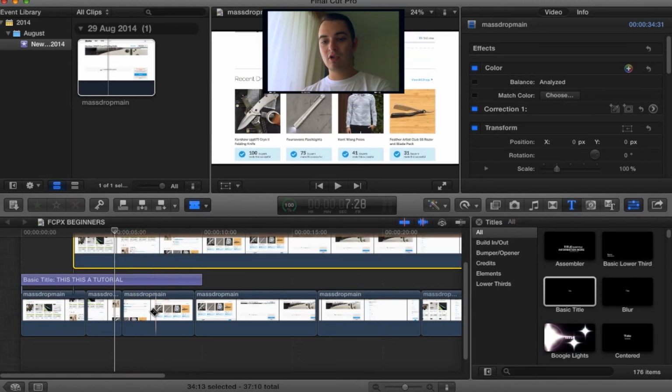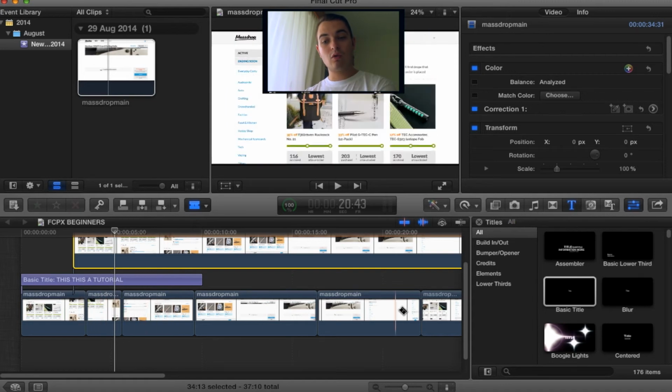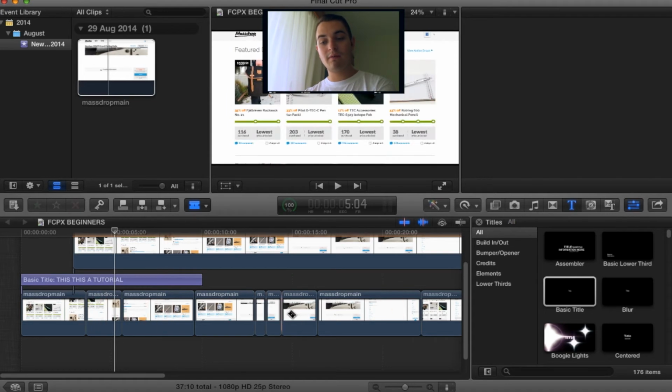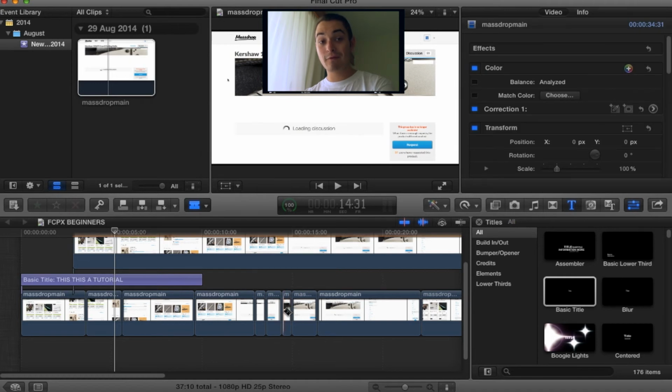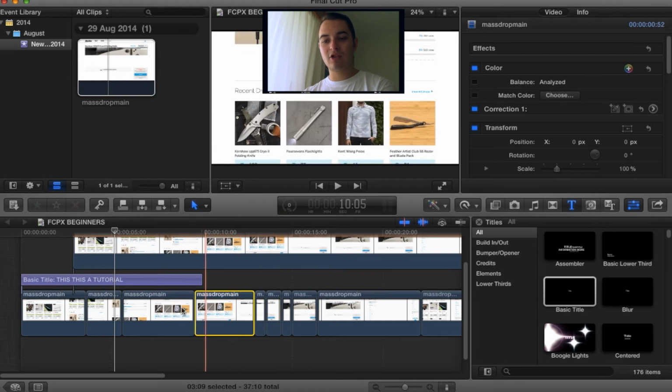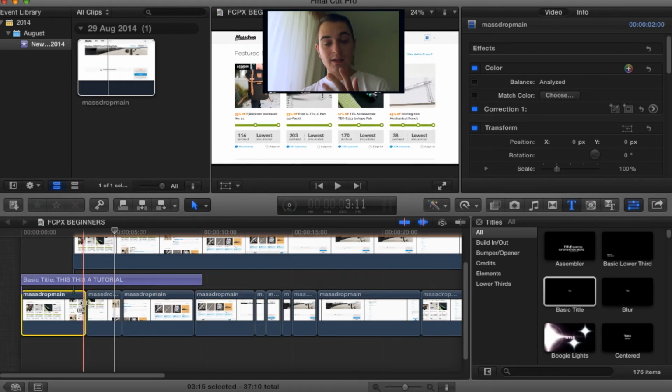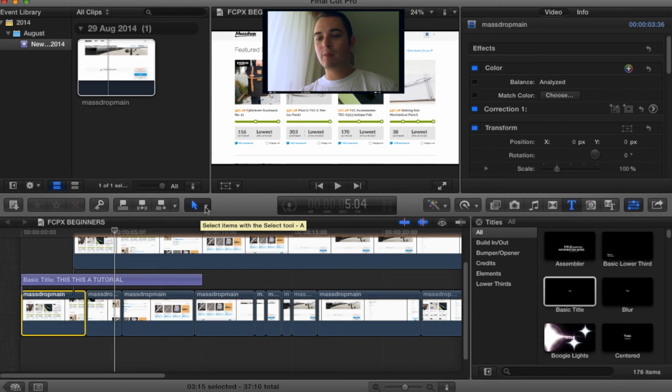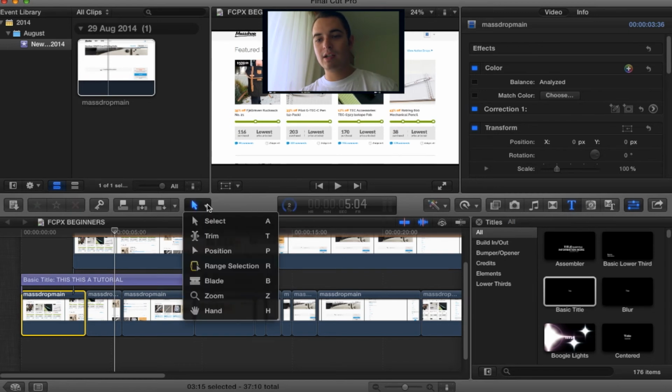You know B, which takes you to the blade tool, which allows you to cut up your clip very finely, frame by frame in fact. And you know A, which takes you back to the mouse, which gives you the selection tool. Now there are other shortcuts which you can find out by clicking on the blue arrow here. You have trim, which is T, position, which is P, range selection, which is R, zoom, which is Z, and H, which is the hand tool. But I tend not to use any of these other ones. I simply use the select, the blade, and the solo out objects.